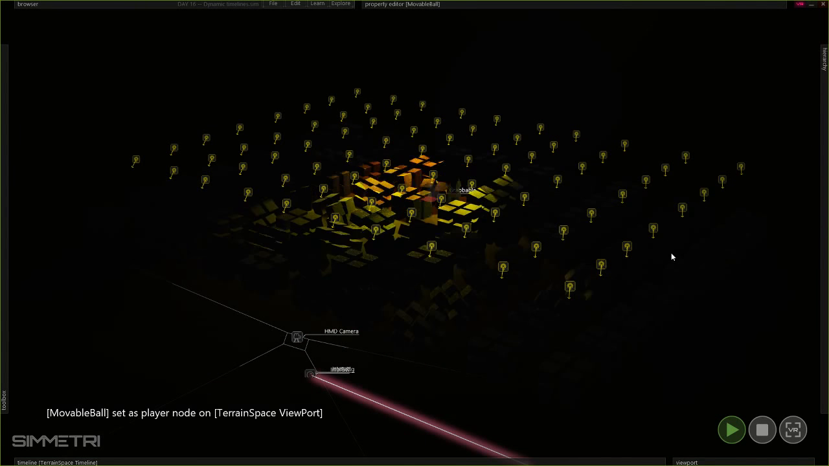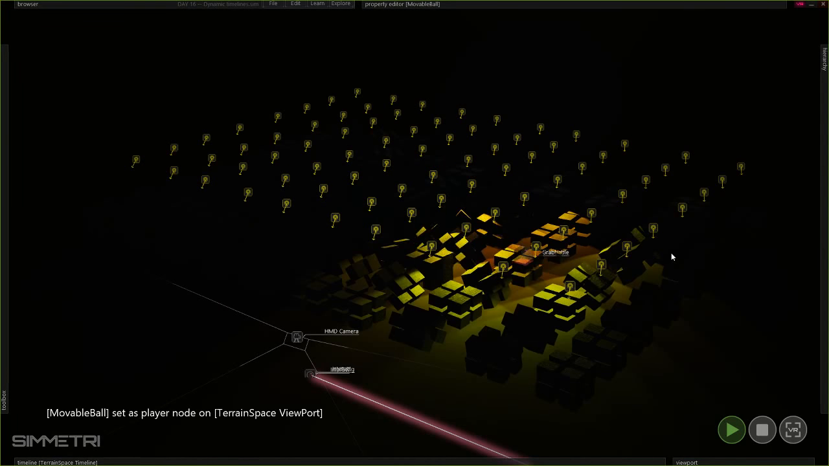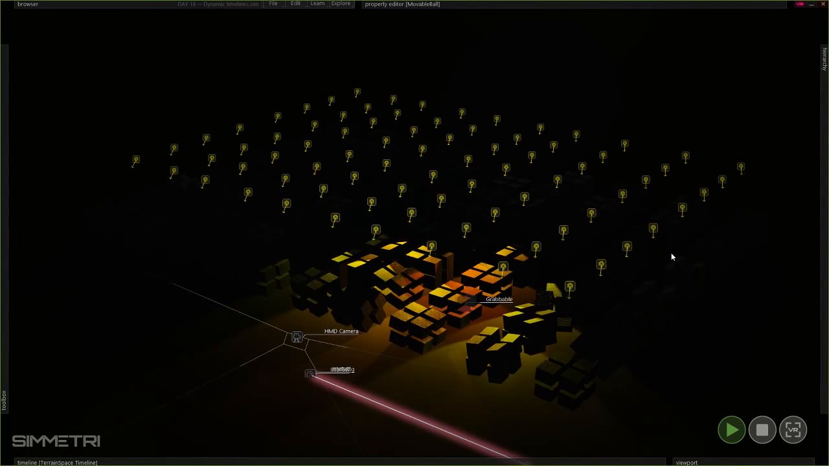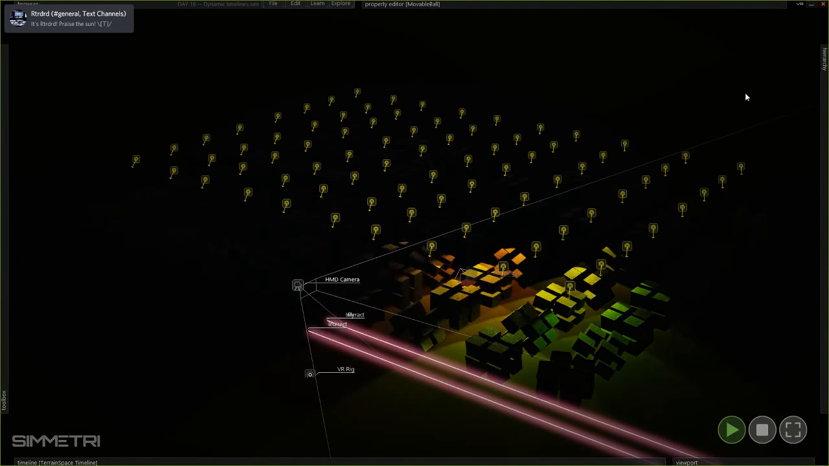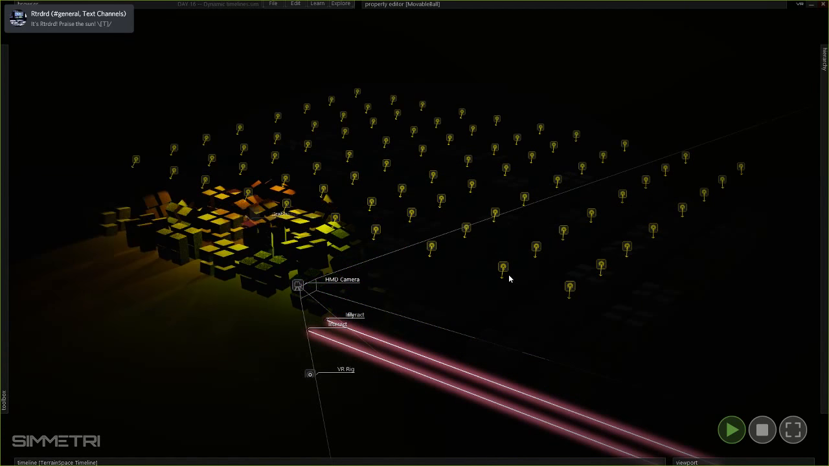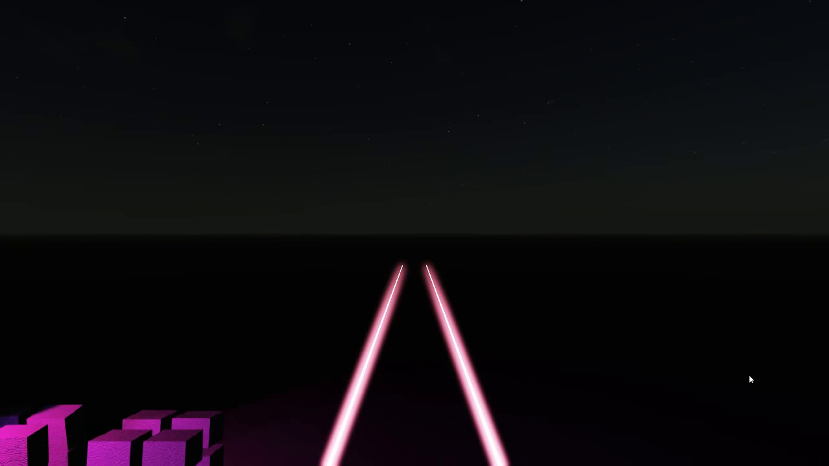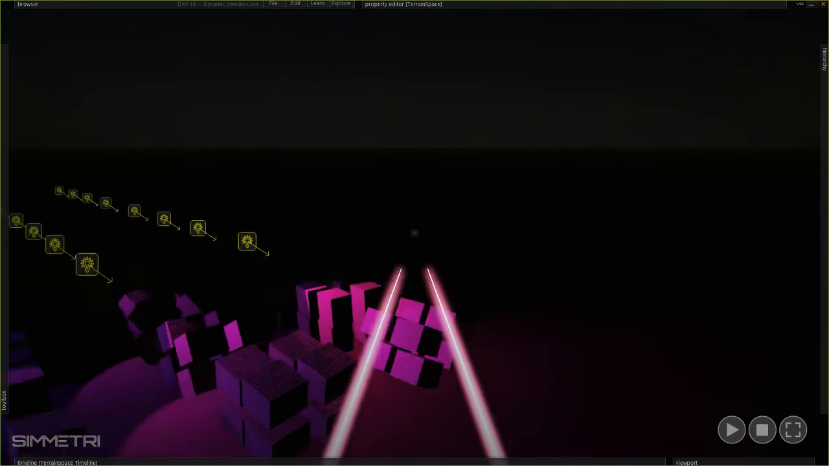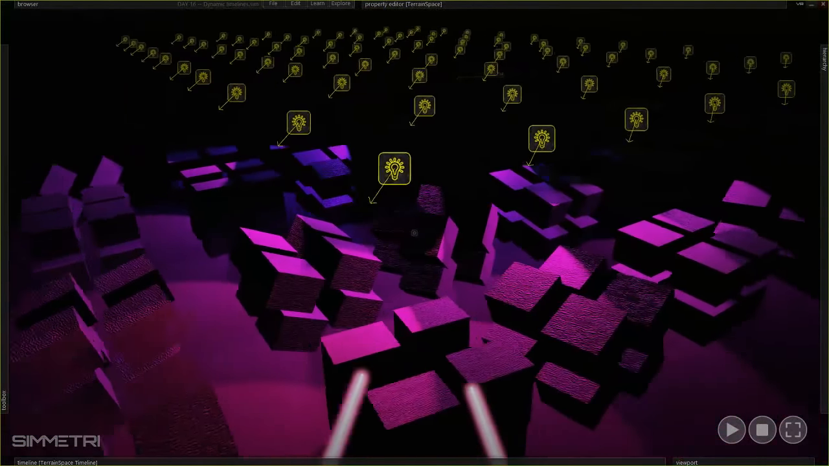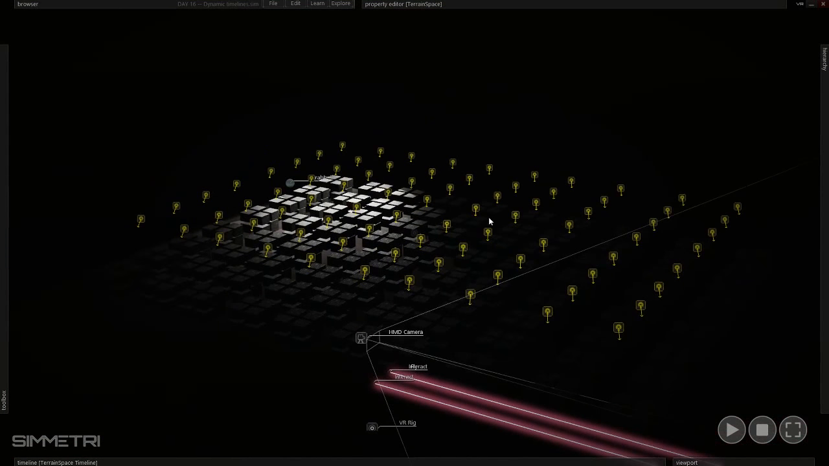This is a movable ball, so I should be able to roll it, even in present time, but present wants to go into VR now. So that's the effect that you get, and we can change the values.